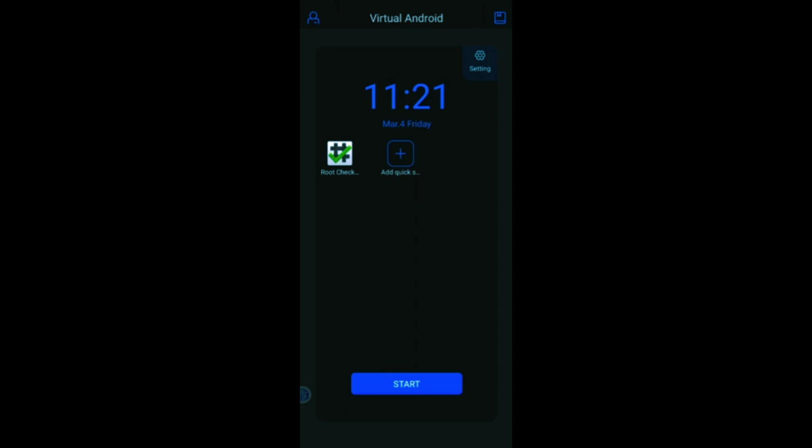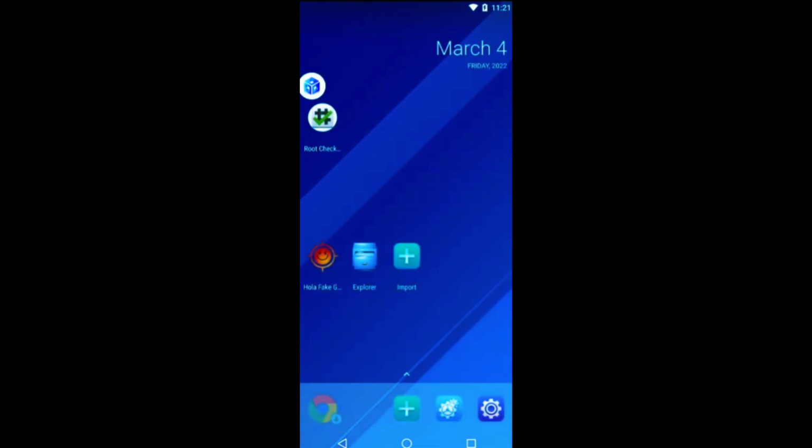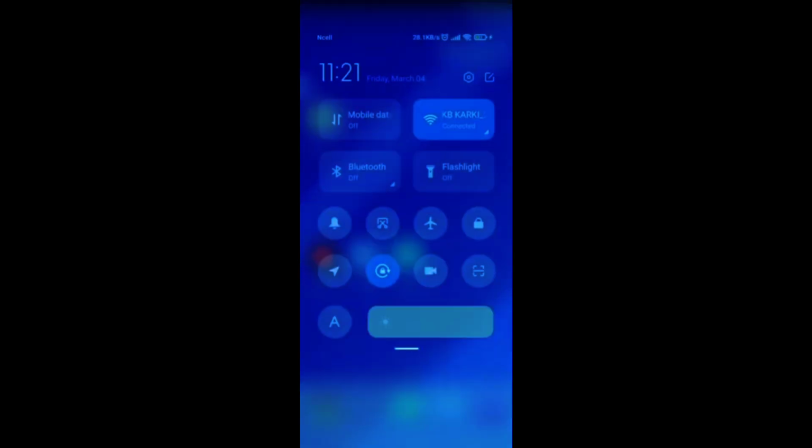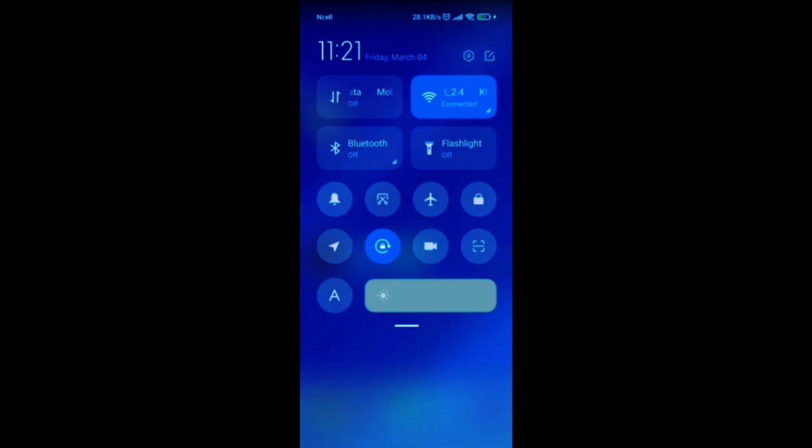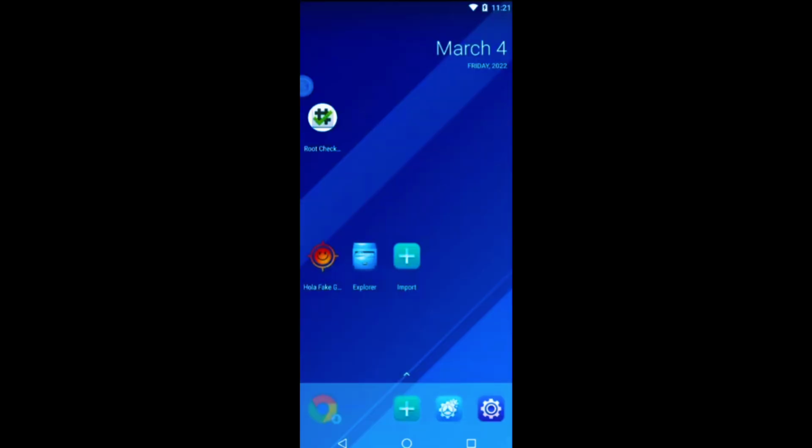Once you open this application, just click on start, which will boot Android just like Android boots. Don't worry, your phone is still alive, you can see from here. This is my phone that I'm using. Now you have an Android phone running virtually, and you can do whatever you want with it. You can install applications, install games, play games, whatever you want to do.